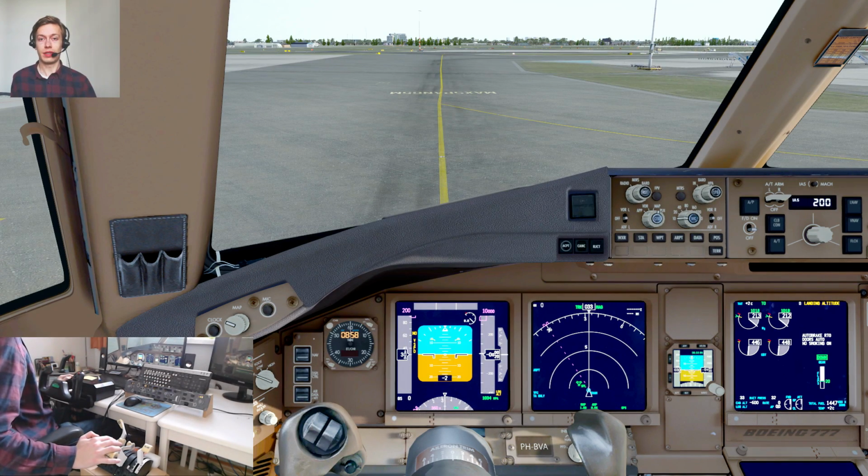Okay, so when you have received the taxi instruction, it's time to taxi. Now, always remember what kind of aircraft you're actually flying or taxiing in this case. In this case, we're taxiing the Boeing 777-300ER, and this is a very long aircraft, so it's a bit more sluggish.